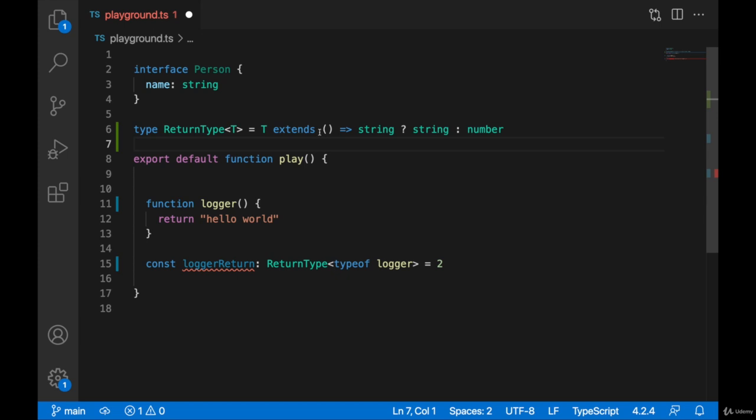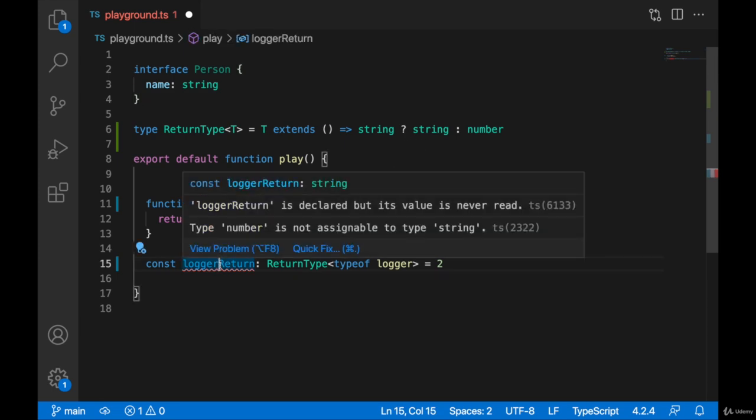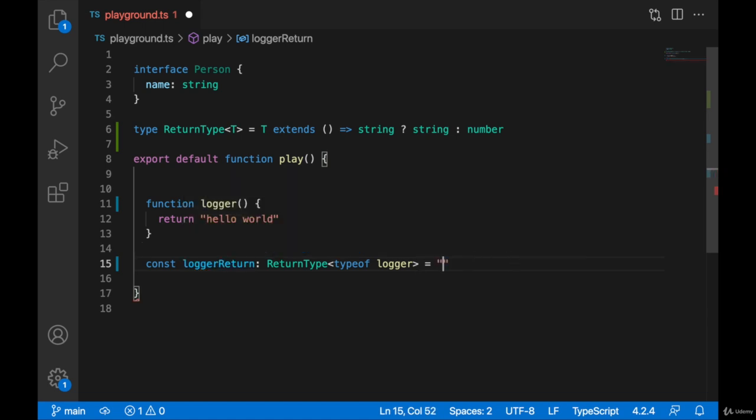This function extends the function that returns a string. Yes, it is extending it, so I'm returning a string. This means loggerReturn should have been of type string. So now I need to assign some string, whatever. Okay, so hi there.